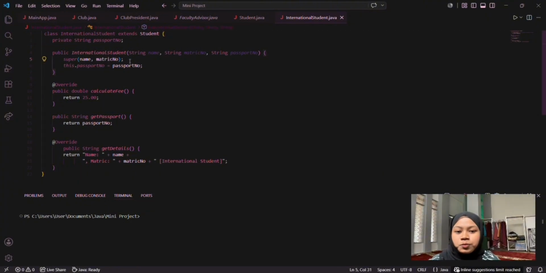The constructor uses the super keyword here. This calls the constructor of the student class to initialize the inherited attributes. The international student class overrides the calculate fee method. Instead of 10 ringgit, international students pay 25 ringgit. The get detail method is also overridden. This allows the program to display additional information, indicating that the student is an international student. The class also provides the get passport method here. This method returns the passport number when needed. This class demonstrates two important OOP concepts, which are inheritance and polymorphism.